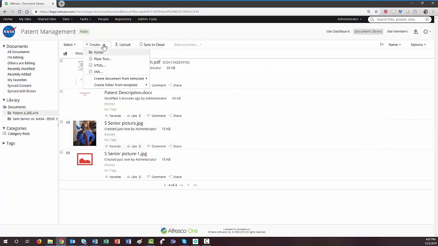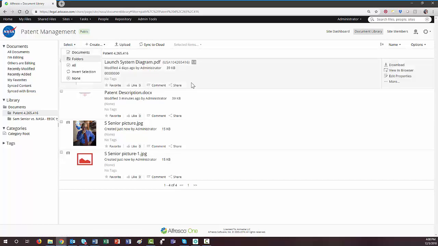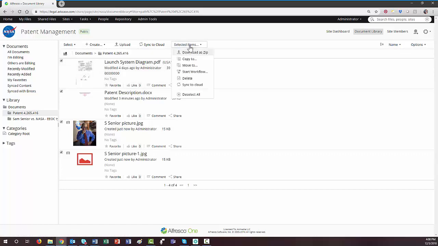You can also create directly to this folder by adding plain text, HTML, or maybe a template. There are other features, including being able to select the documents and then what you can do with the documents after you've selected them.